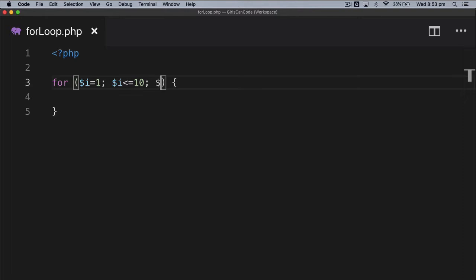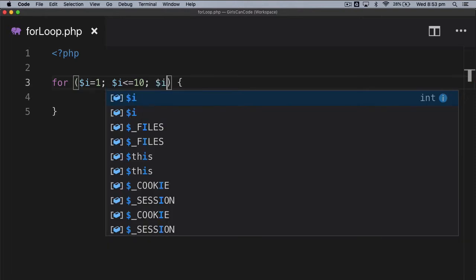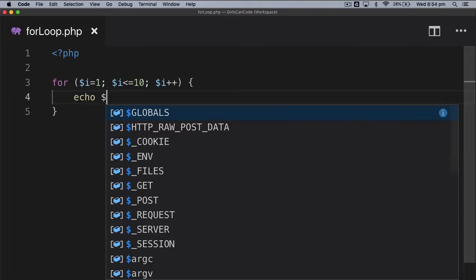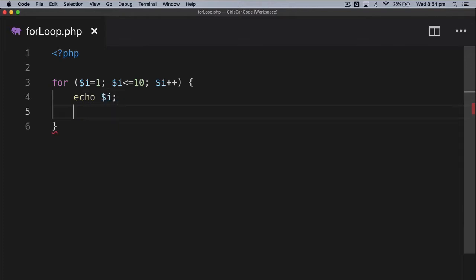And the third part is to increase the counter by 1. Now there are different ways we can do that, but the quickest way is just to put plus plus. That literally means add 1 to the value of i. So there are the three little parts of that for loop. And inside the curly braces, this is where we're going to echo out the numbers. It's quite simple, it's just echo i. I'm going to echo out a little break as well. There's my line break.